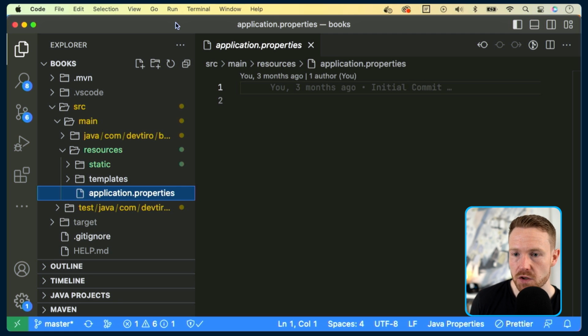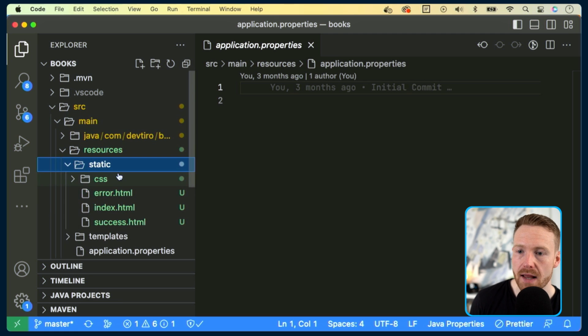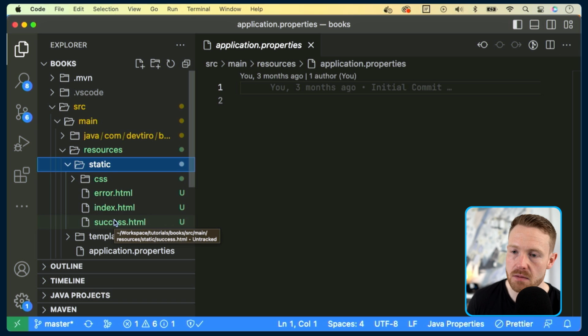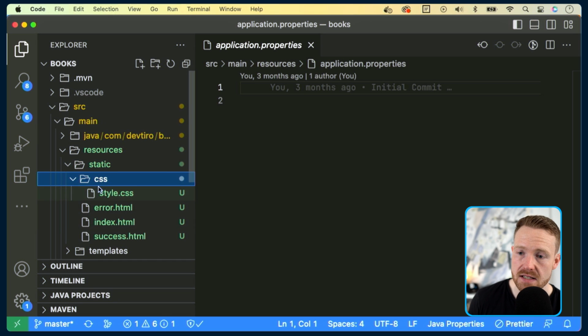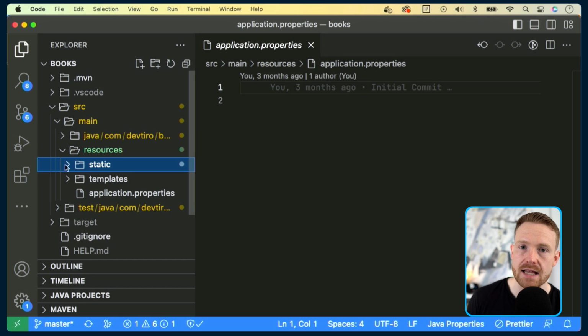If we do look in resources, we have this static directory. Anything we place in here will be served by Tomcat, so we can just hit this in our browser. In this case, at the index.html, it should just be /, or /error.html, /success.html. And there might be some CSS in here as well, so it'll be /css/style.css. So that static directory is there, at least in a web application, to just serve static assets.